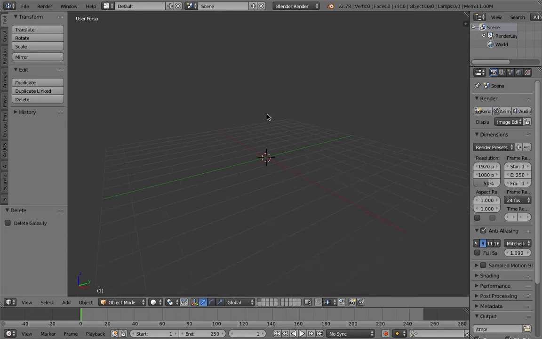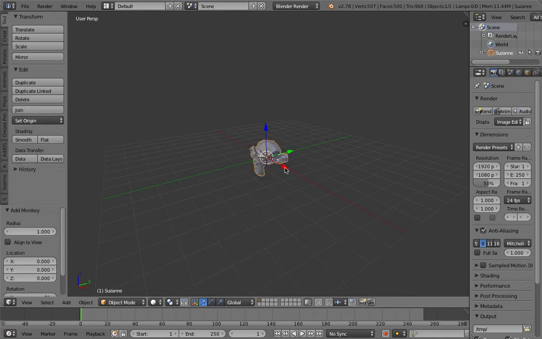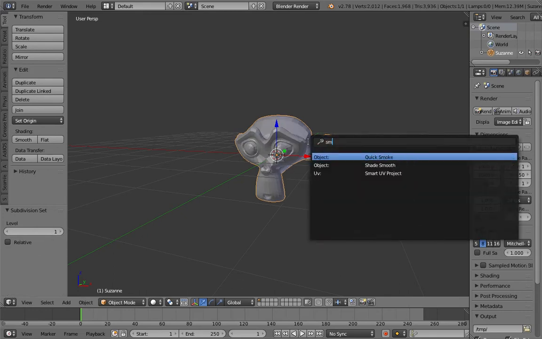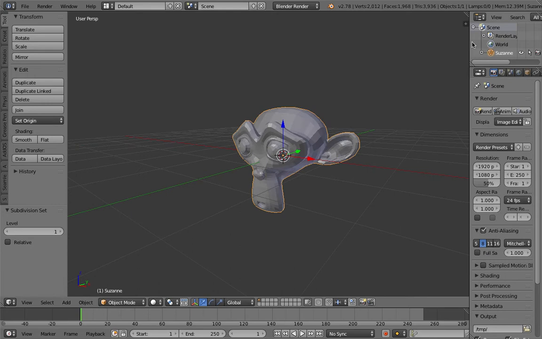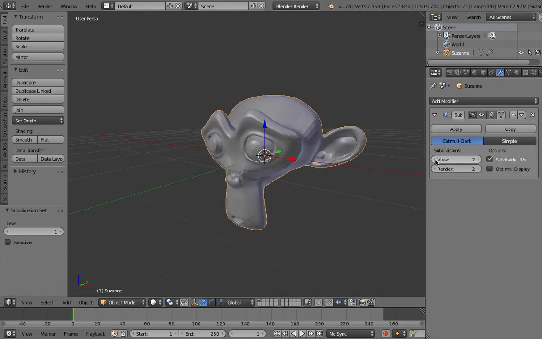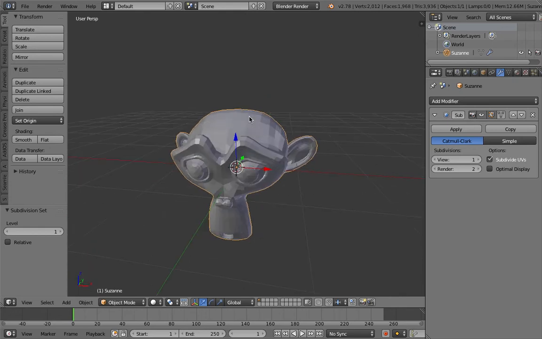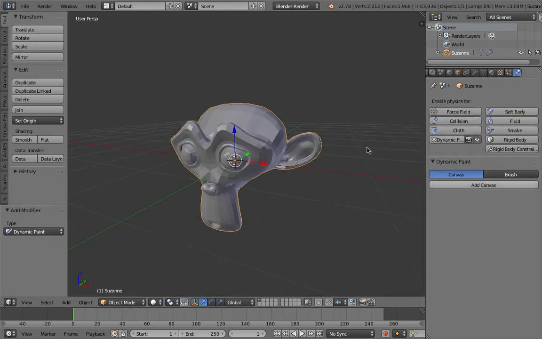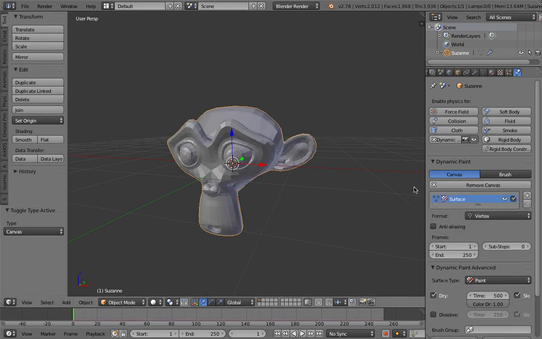So we're gonna start with a monkey head, just a simple monkey head, and then we're gonna subdivide it once. Maybe I don't apply the subdivision. I just leave it like that, just in case I wanna increase or decrease the subdivision. And on top of that, I'll add dynamic paint and turn this monkey head into a canvas.